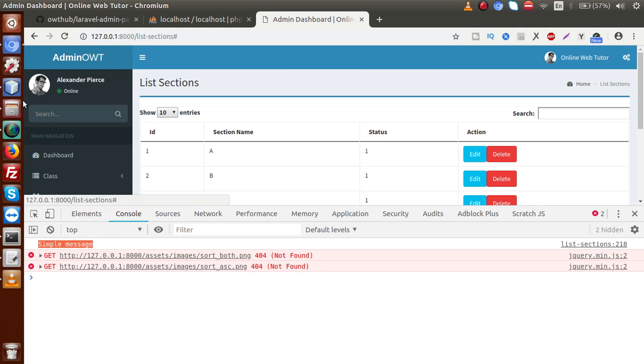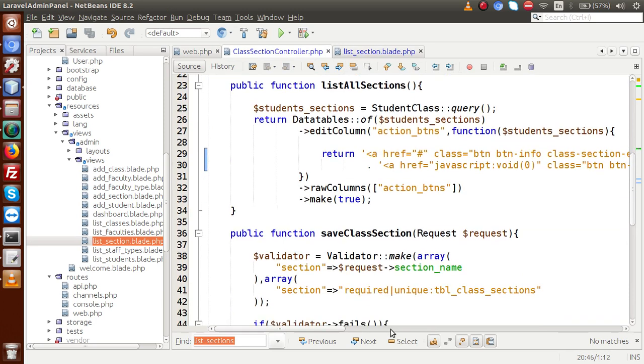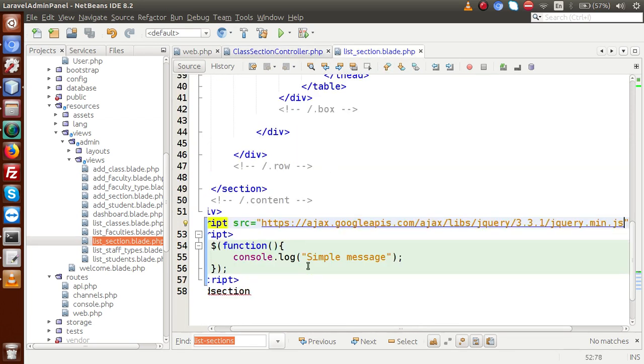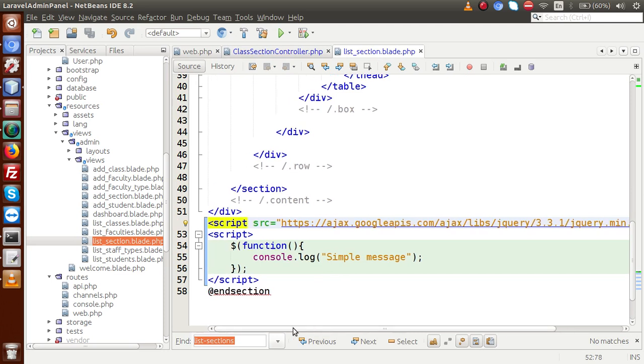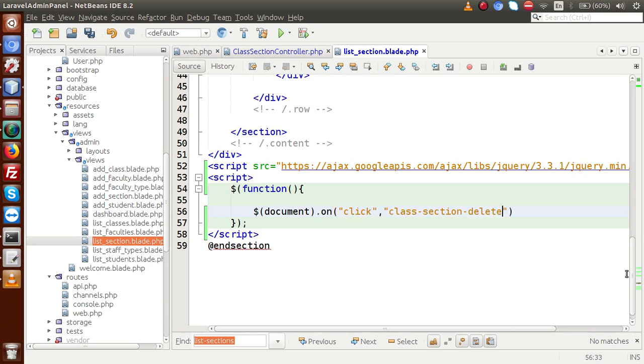Next, back to the editor. Now inside this delete button we have provided a class, and with the help of this class we will make our Ajax call, called class section delete. So let me copy this class name, go back to our jQuery function block, remove this console message, and write dollar, and inside this let's do document on click event on our selector.